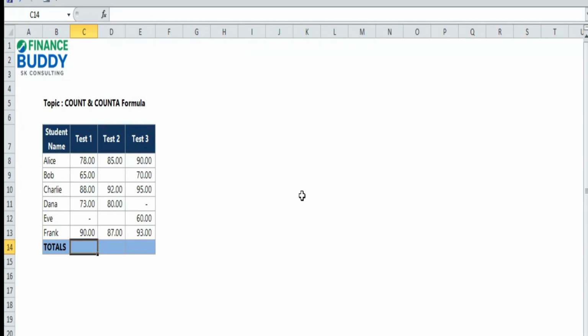In today's video, we are going to learn how to count numbers or text. So we are going to cover two formulas, COUNT and COUNTA. So first I will show you the COUNT formula.